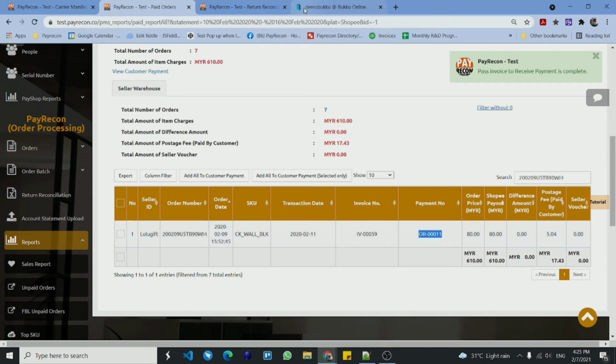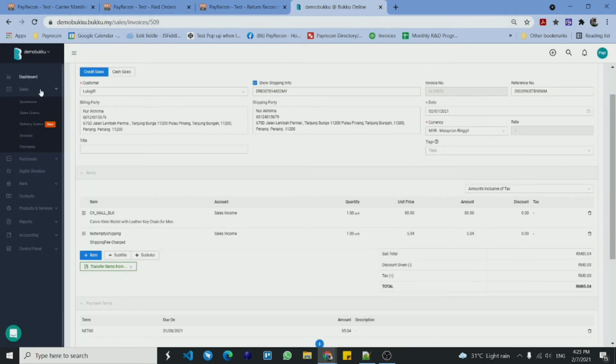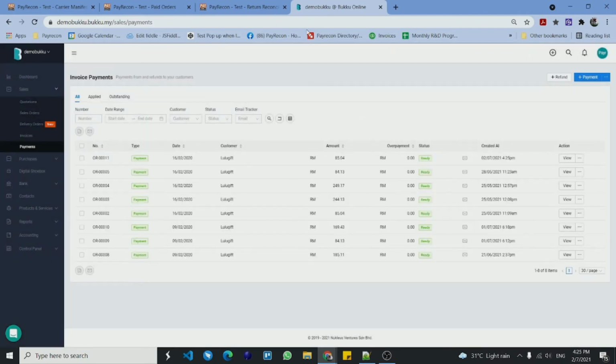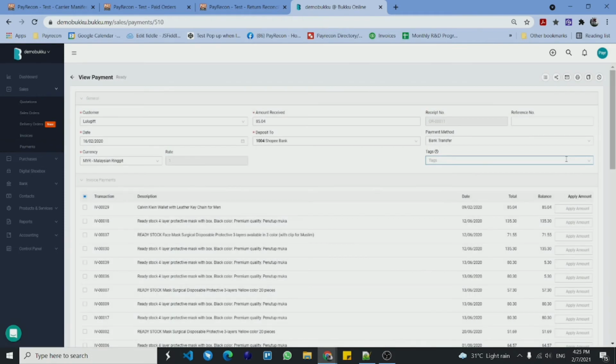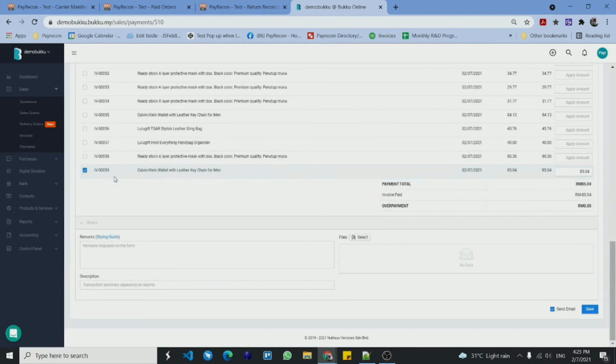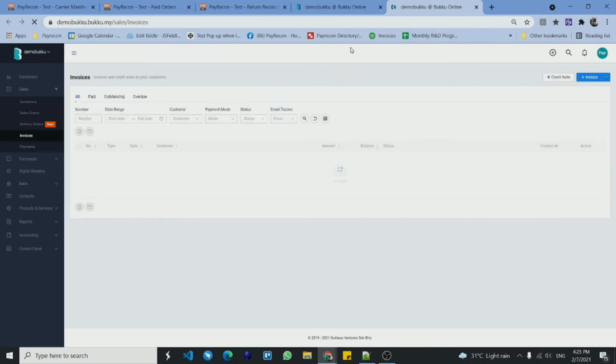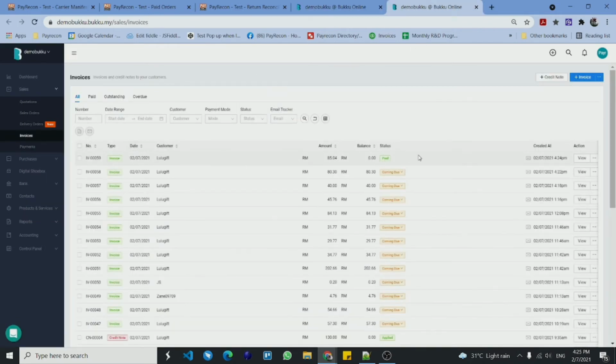To check the invoice if it has been knocked off, go back to Bukku's payment page and refresh it. And you'll see it. For those orders that didn't appear here, means it has done passing to customer payment before. Another way, you can also check the status of the invoice on Bukku's invoice page. The status of the invoice has been updated to paid.